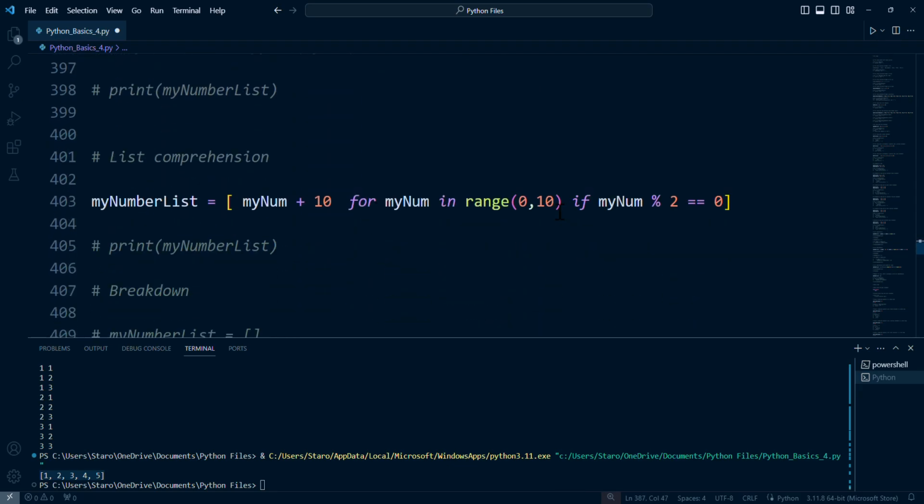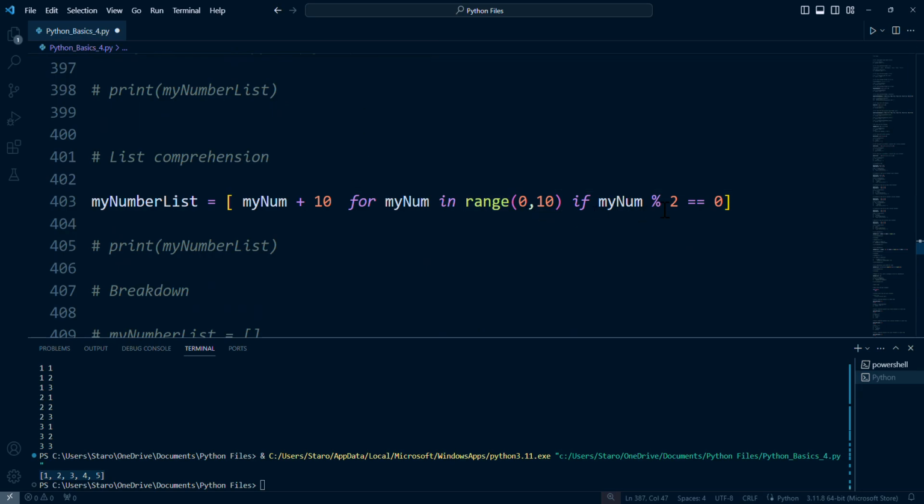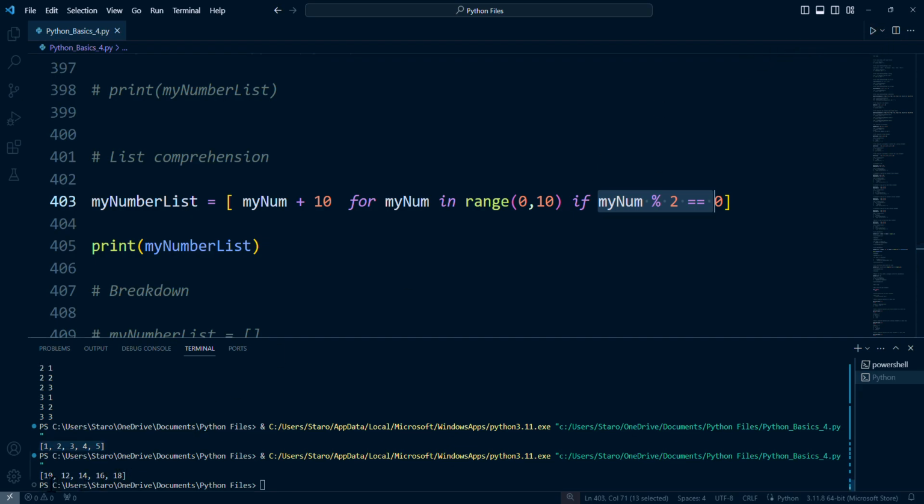And then we have another, a little bit more complicated one, where we have mynum plus 10 for mynum in range 0 to 10 if mynum modulus 2 is equal to 0. So here we made it a little more complicated. We have an if statement, and we also have a return value of mynum plus 10. So what this should return is all even values plus 10. So it would return 12, 14, 16, 18. And that is exactly what it returns: 10, 12, 14, 16, 18.